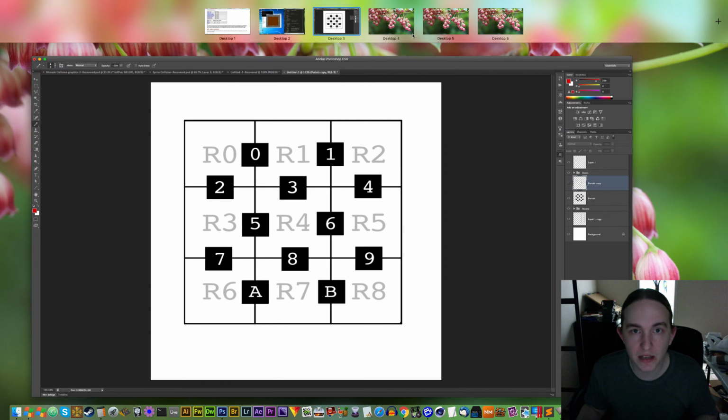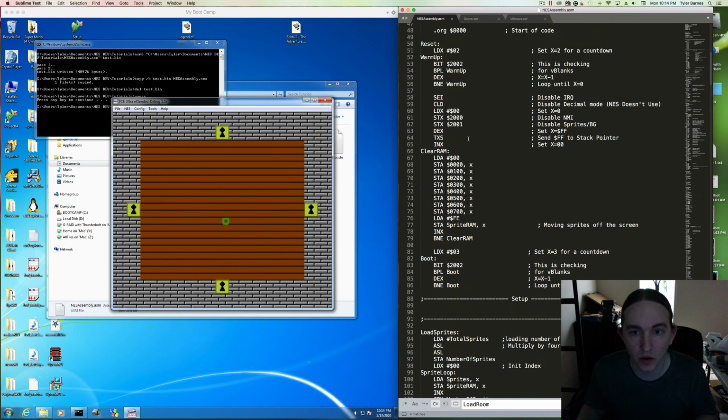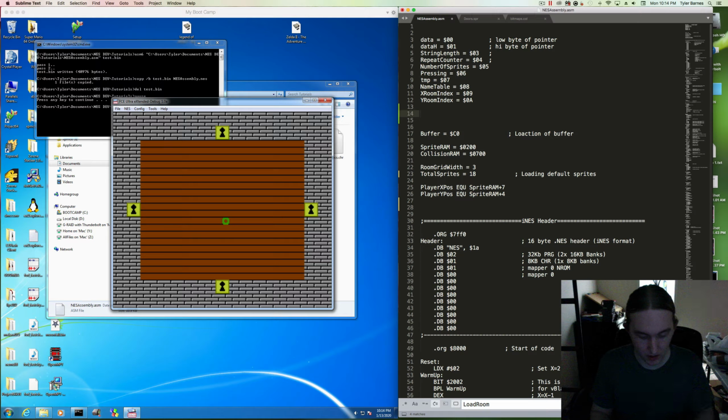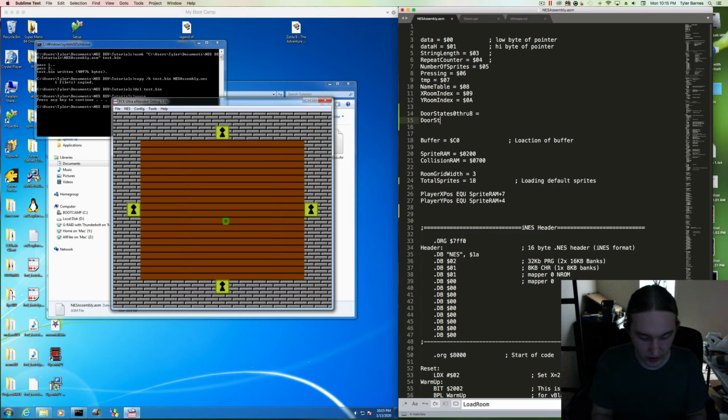So let's actually create those in our RAM. So this is going to be door states 0 through 8. And then door states, what were they? 8 through 12. 12 is B in hexadecimal. So 8 through B. Okay, I think that's easy to understand.